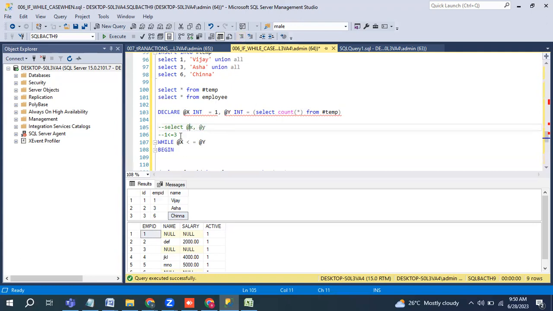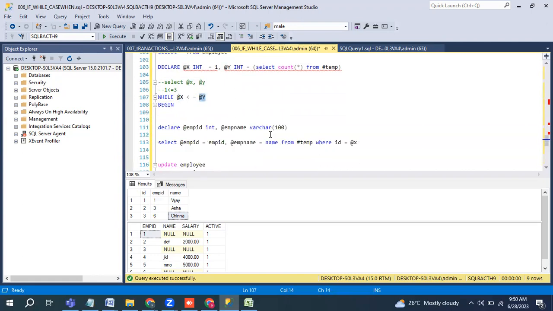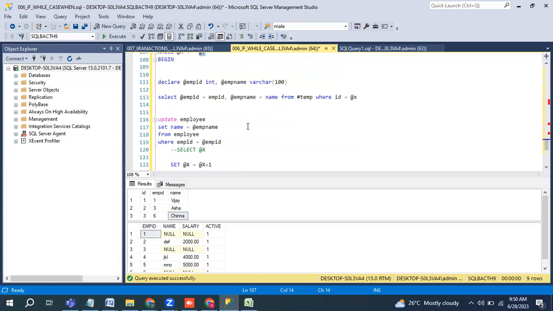So I commented this. While @x less than or equal to @y, so 1 is here and 3 is here. 1 is less than or equal to 3, correct. And here what I will do, I need to take this row first. So here select employee ID, employee name from this temp table where ID equal to X. X means 1. ID equal to 1. So this row will be picked up.